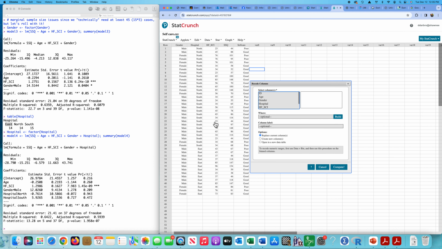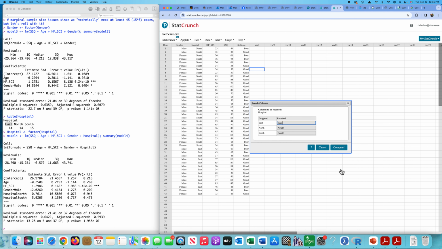We're going to create the dummy variable for hospital, and hospital has north, south, and east, so I have 3 levels. I'm going to need 2 dummy variables. So I'm going to create the first one, and I'm going to take hospital, create a new column, and compute.